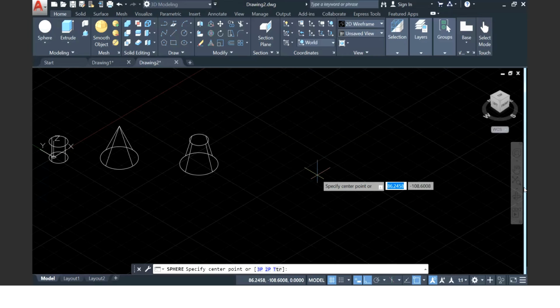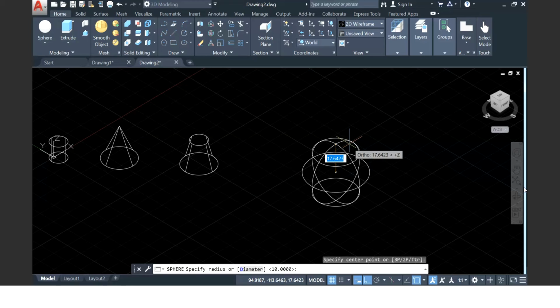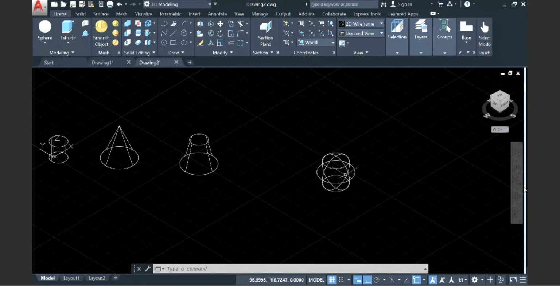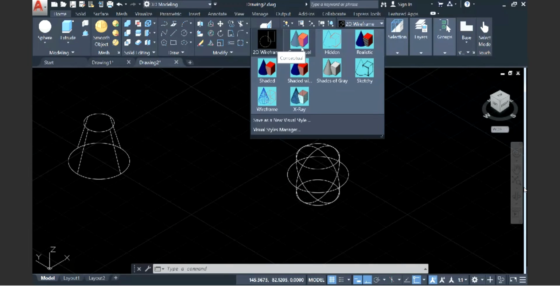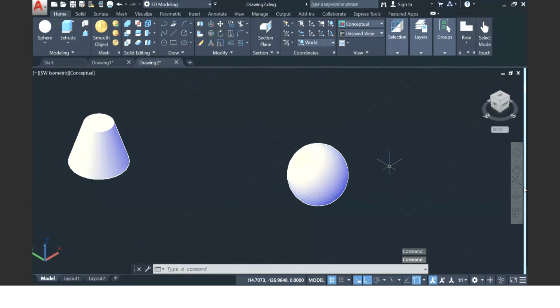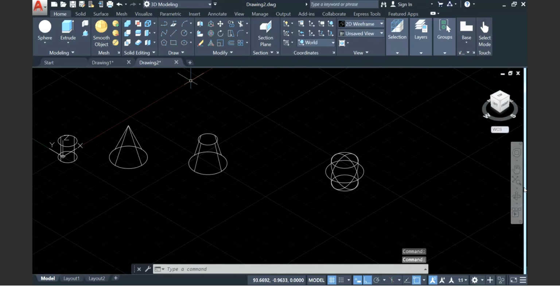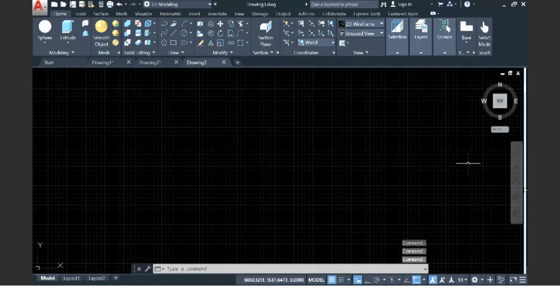For example, if this is my center point, I can simply specify the radius or the diameter. My radius is 10. I can just simply enter 10. If you view it in this 2D wireframe view, this is what it's going to look like. But if you change the view to conceptual, it looks like a ball, right? So this is a basic function of sphere. It's very straightforward. Okay.